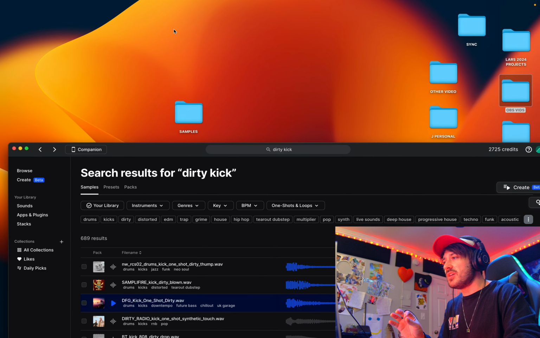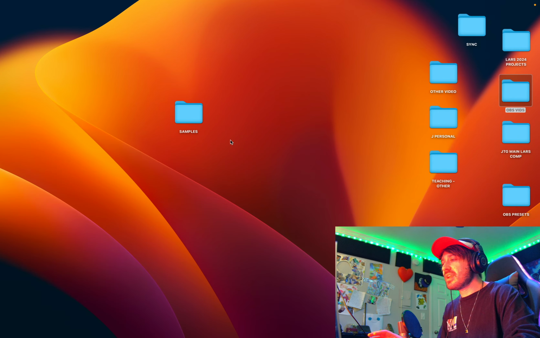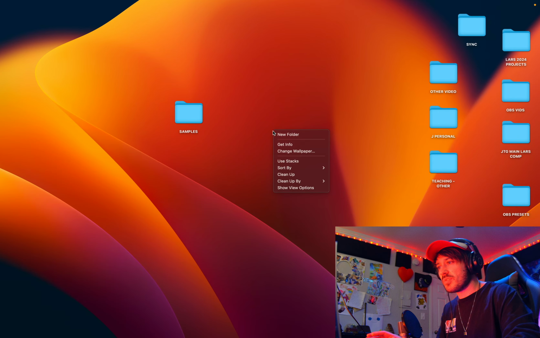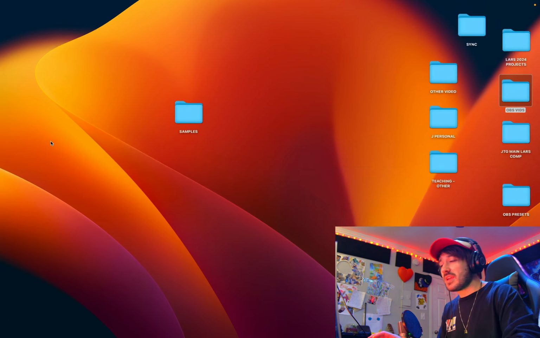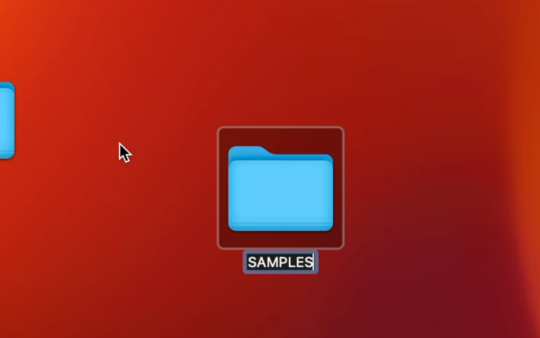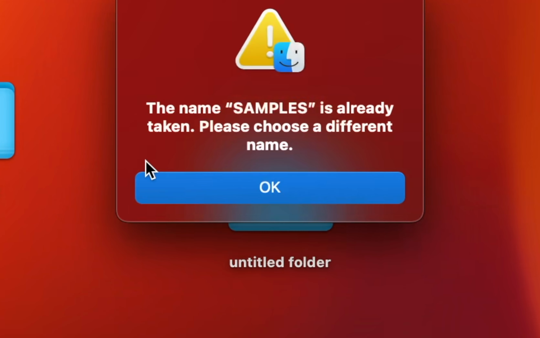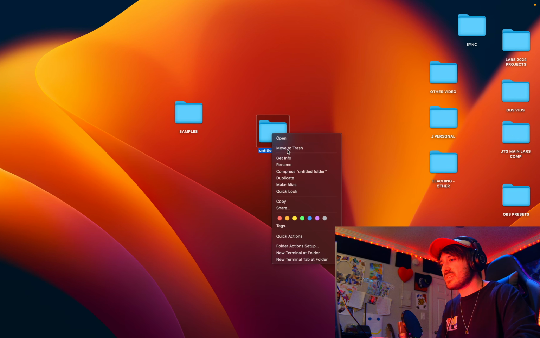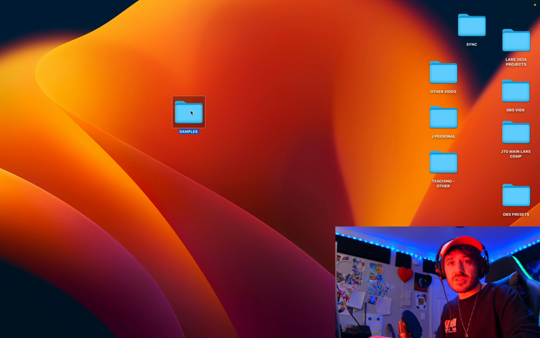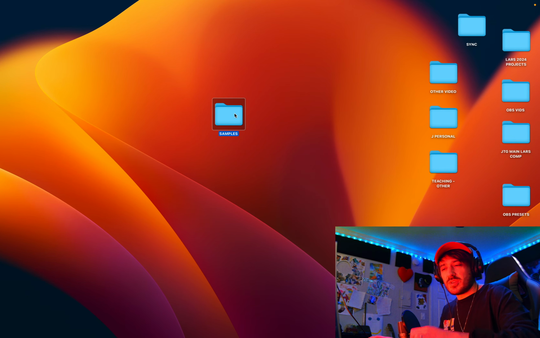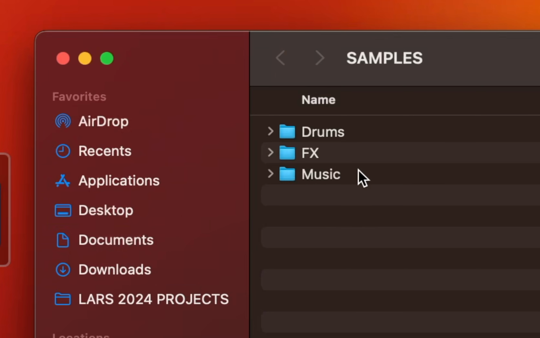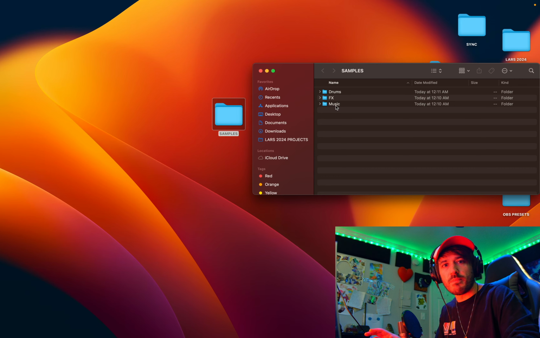Now what you're going to need to do, if you don't have this already, you're going to need to make a new folder. On your desktop, in your documents, I'm going to call it samples. Okay? Name samples is already taken. It's because I already did this. But guys, look, you got a folder called samples. Inside of this folder you just made, I want you to make a couple more folders inside of there. Maybe one called drums, one called FX, one called music. That should cover you for most things.